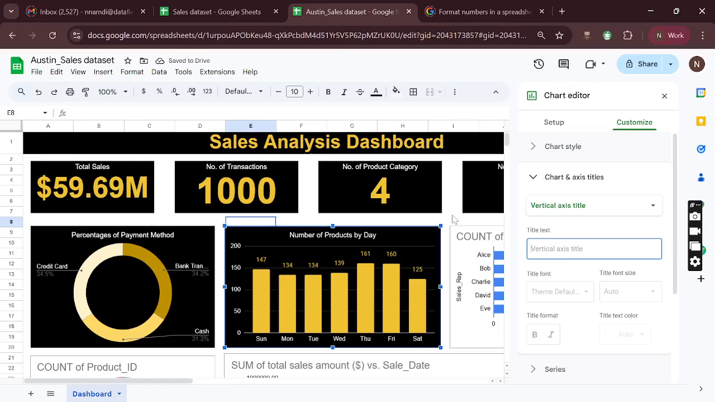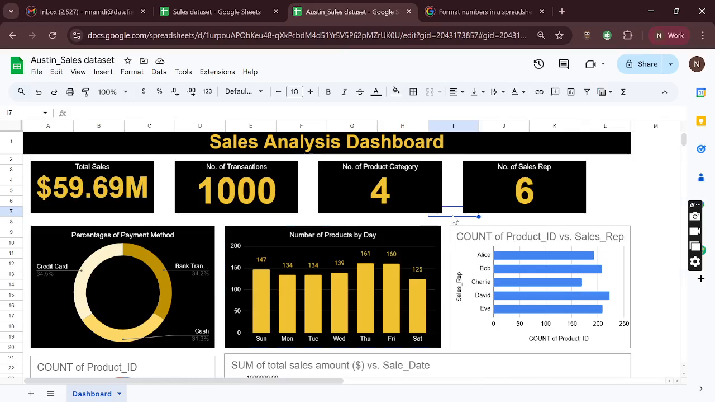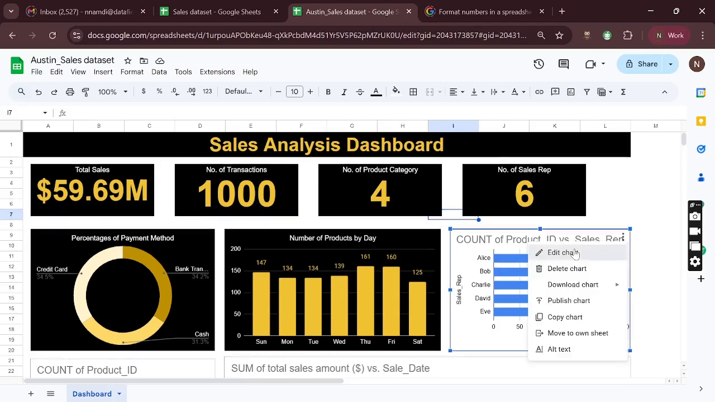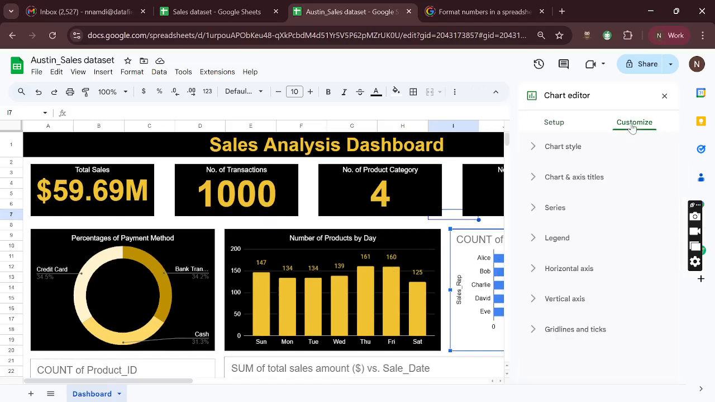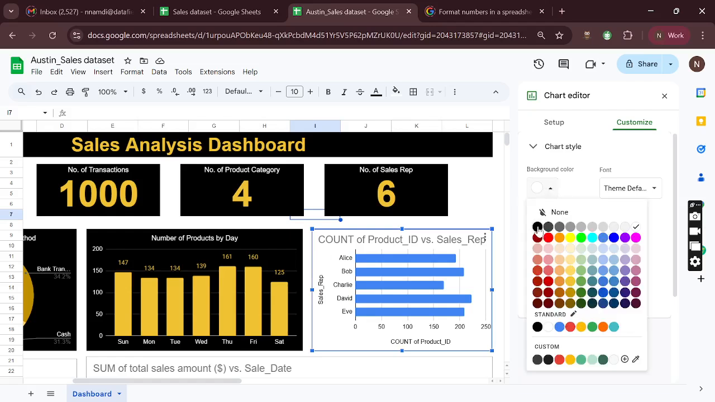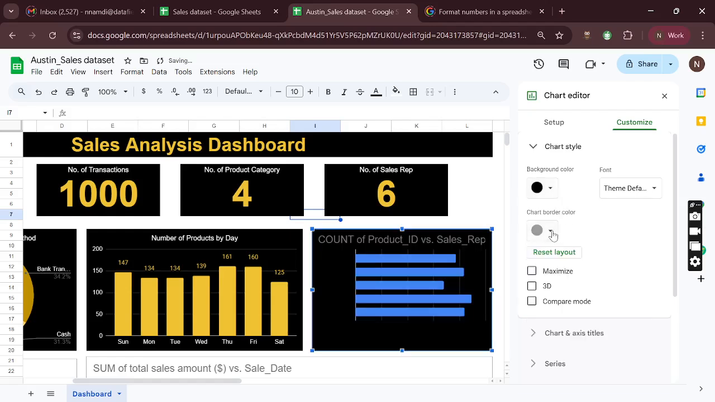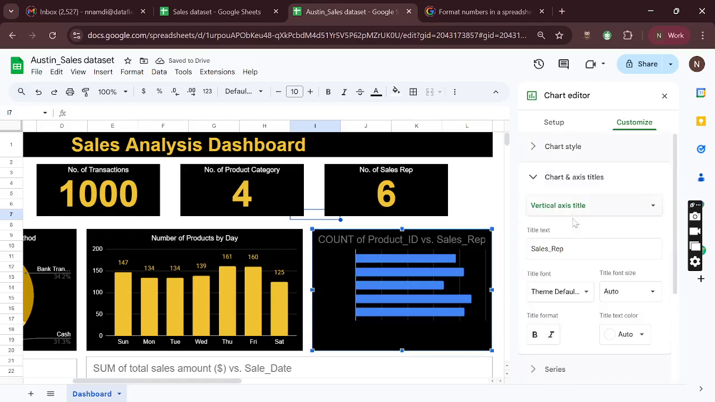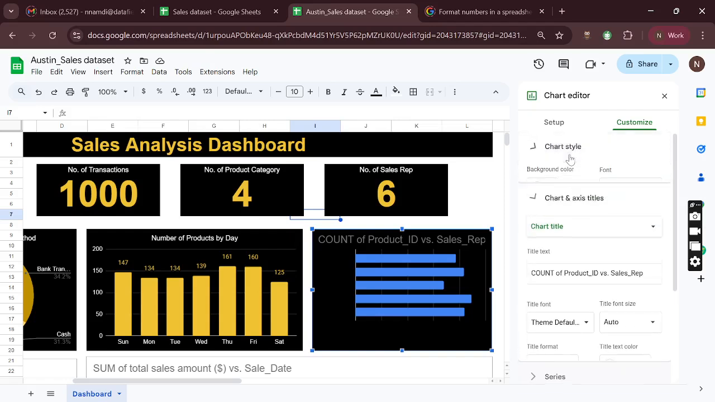Can't you see how lovely this dashboard is looking now? So we will do the same thing here, right? The same formatting we've done here, we will also do it here. Go to edit chart and customize. We want this to have a black background, no border, and then the axis titles. So we want to call this the chart title itself.